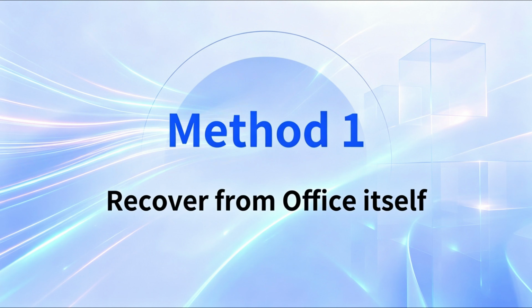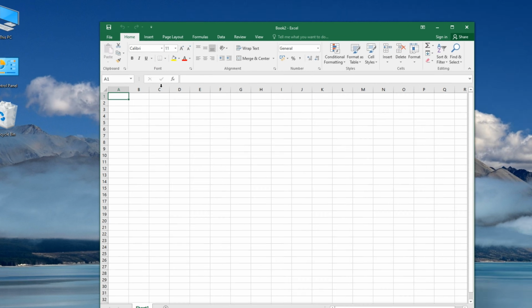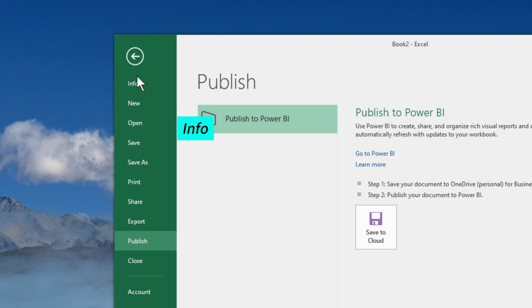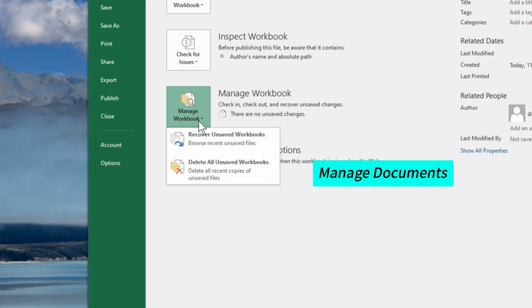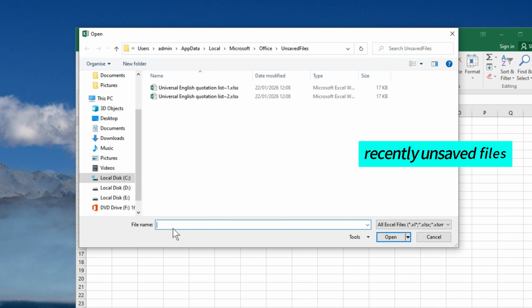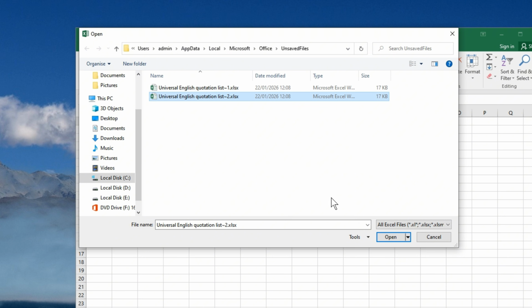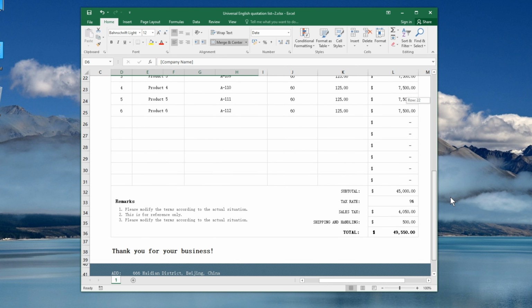First method, recover from Office itself. Open the corresponding Word or Excel software. Click File in the top menu bar, find Info, then click Manage Documents, and finally select Recover Unsaved Documents. The system will automatically find your recently unsaved files. Just open and save them once you find the right one.